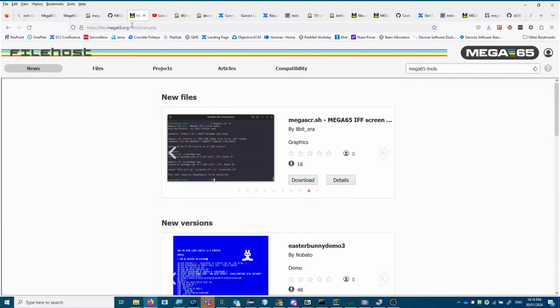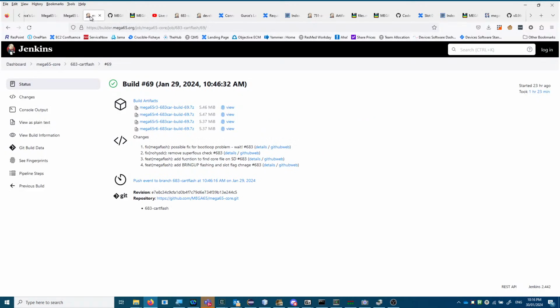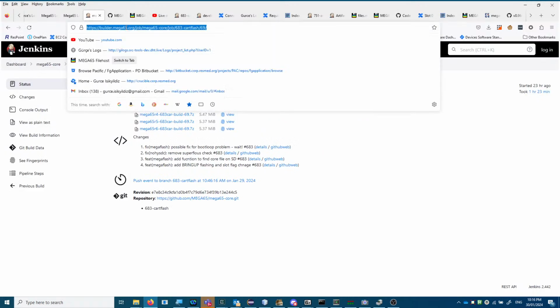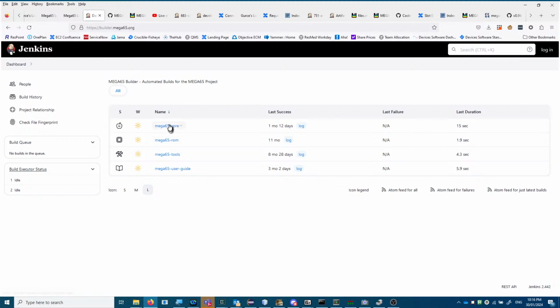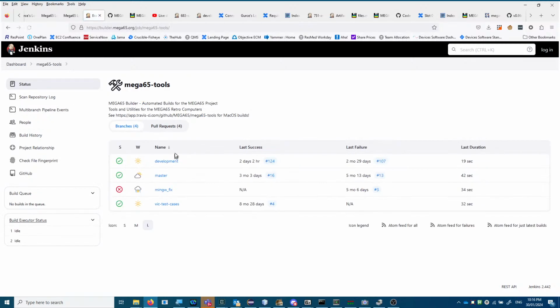No. Okay, I'm going straight to the Jenkins builder. This is at builder.mega65.org. I go to the base here. You can see cores are building on this item here, ROMs building here, mega65 tools, so the FTP tool is in here. I think I should go to master.